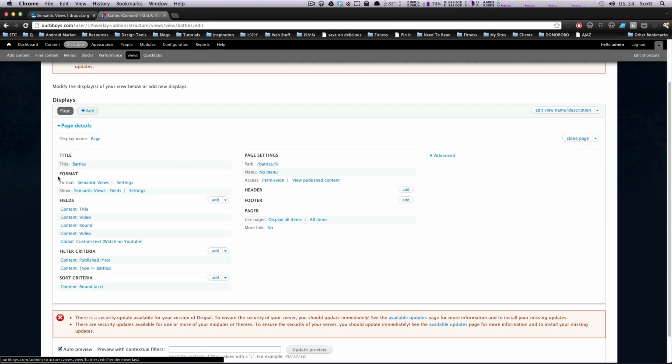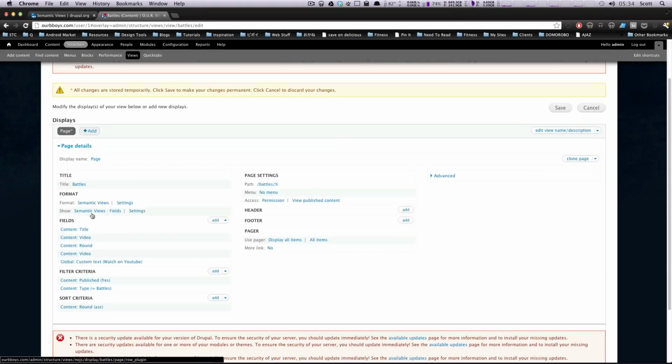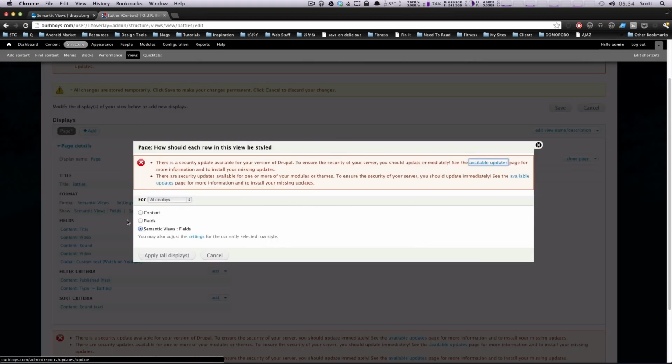Semantic Views is under Format. If you click your format here, we've gone over things like slideshow or unformatted list. There's also Quick Tabs from when you installed it in one of the previous ones, grid or table. But after you install the Semantic Views module, you'll also notice Semantic Views for the format. Select that, have it apply to all your displays or whatever you need, and under Show, you also want this to be Semantic Views fields.